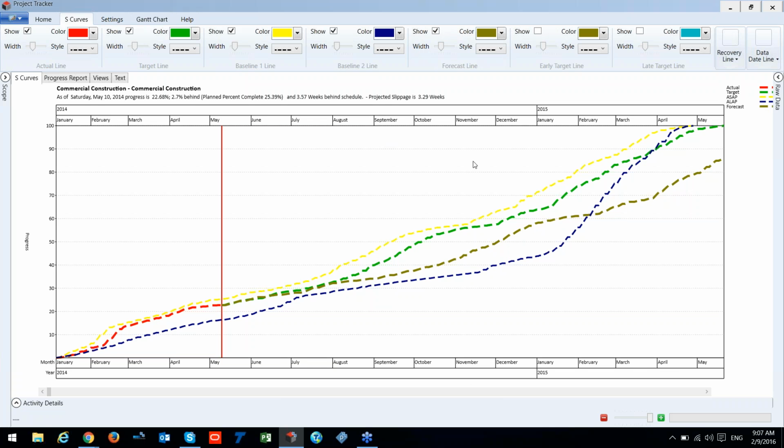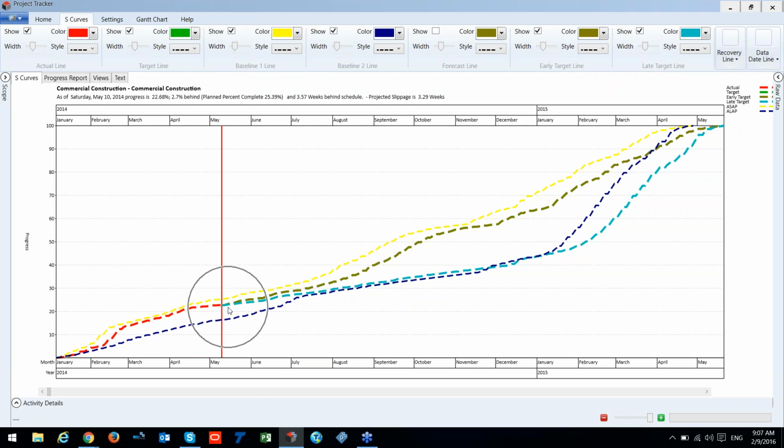Okay. Another two useful lines that we have are the early target line and the late target line. If I open this, these are useful lines that display the scheduled position of activities, but in the earliest finish and the latest finish date. And these are drawn from the report date.